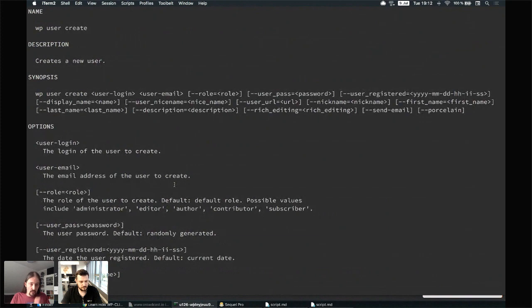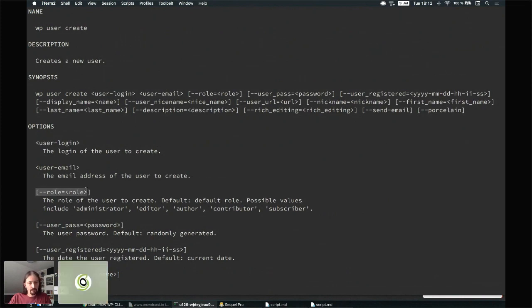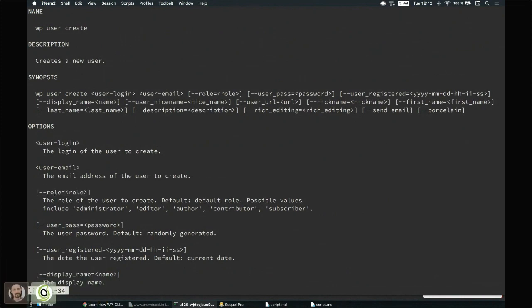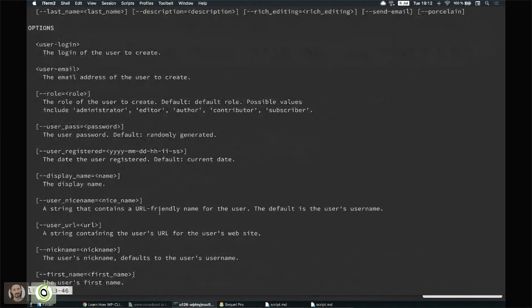Then I can see that WP user create has lots and lots of different arguments that I can provide. So it needs a user login, a user email. These are required. As you can see, there's no square brackets. The square brackets mean this is optional. So here there's lots of optional arguments that I can provide.